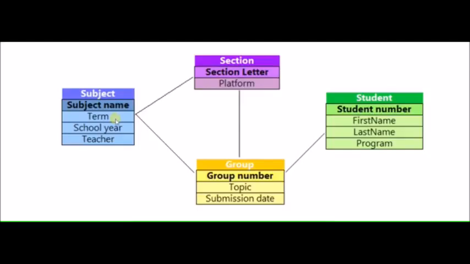The subject table will connect to the section and group, and the section has 4 groups. Section A has 4 groups, and section B has 4 groups. And then the group table is connected to the student table. Each group has their specific students, and they will report on their specific topics.